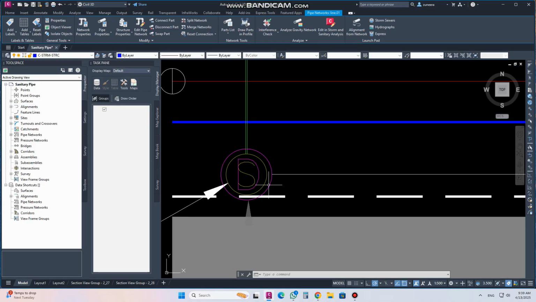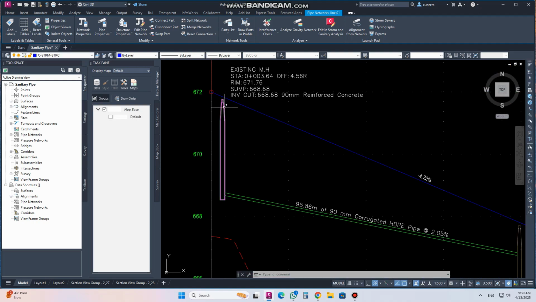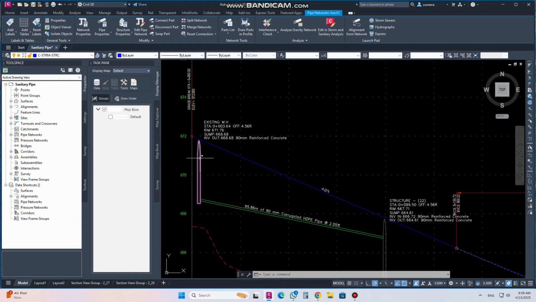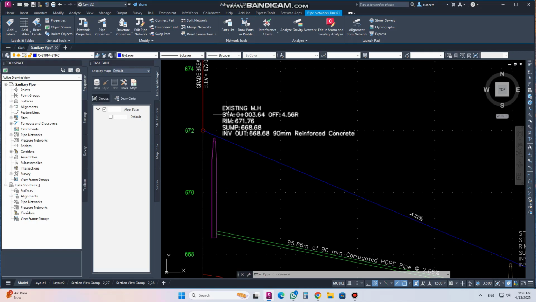Just apply and OK. Now as you can see here, it's changed. You can change the dash line, anything, and as you can see here, it's also changed. So now, if anybody sees this one, he will understand this manhole is different from the other one. So it's something here. If I check the label, it's existing.